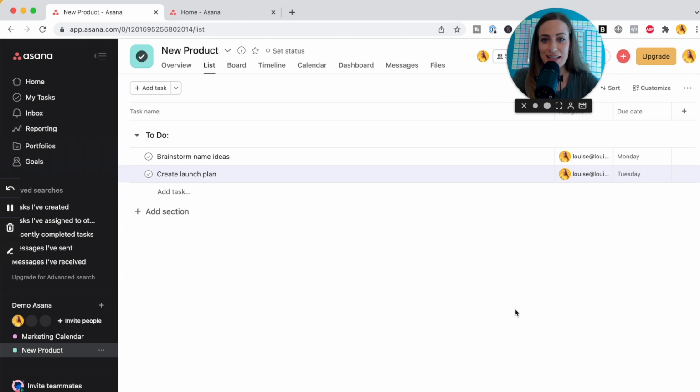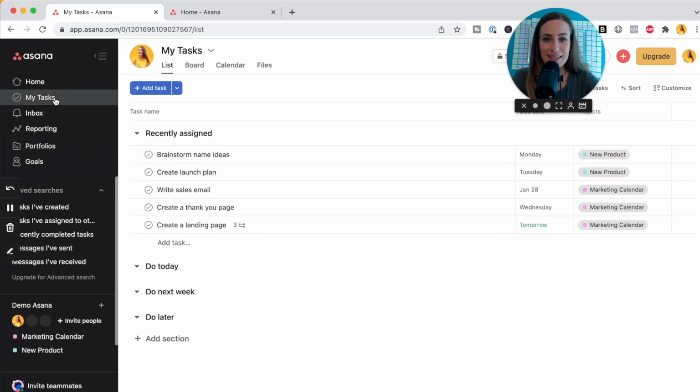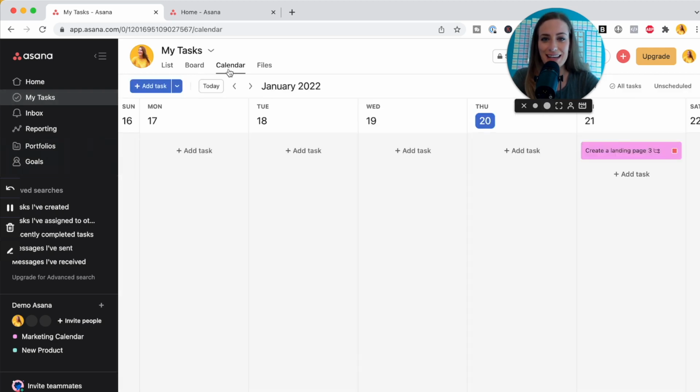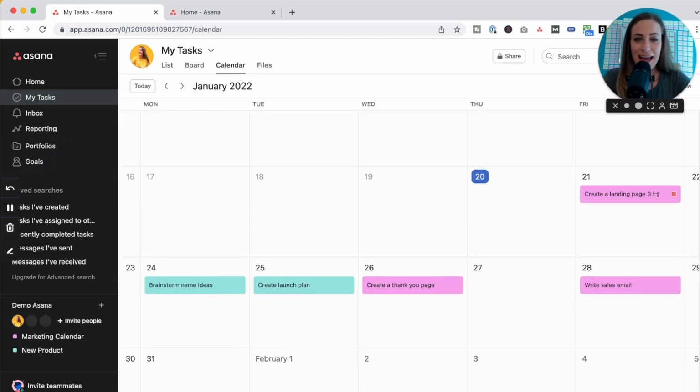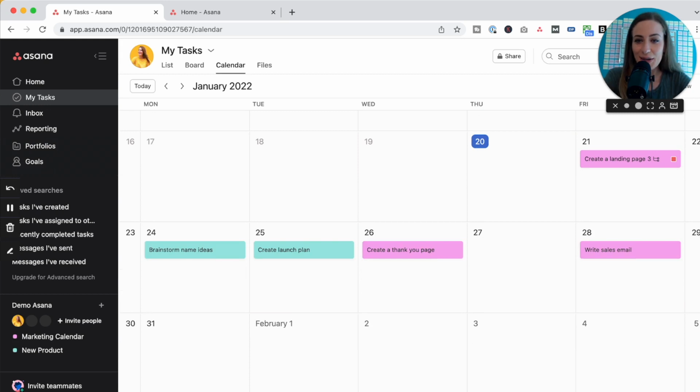Now that we have done that and we've ensured that our projects have different colors, if you go over to My Tasks, you will see that you have all your tasks in one place. And if you go over to Calendar, you have one of my favorite features ever of Asana. So let's click on that. And as you can see, you get this gorgeous color-coded calendar with all your to-dos across all your different projects. This is going to be a total game changer for you.